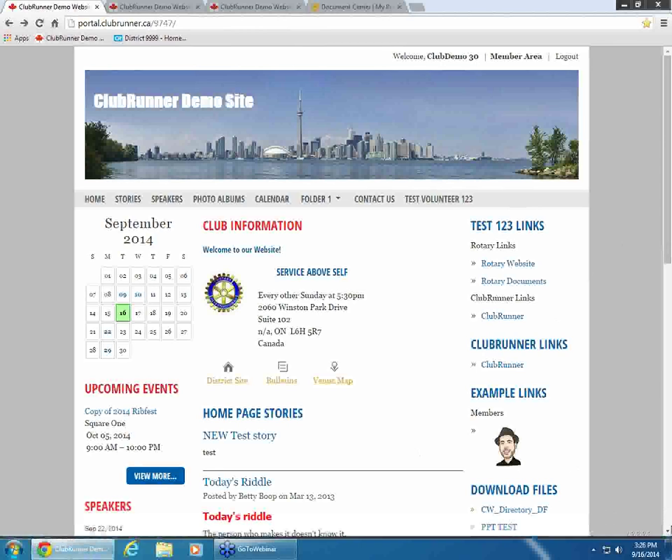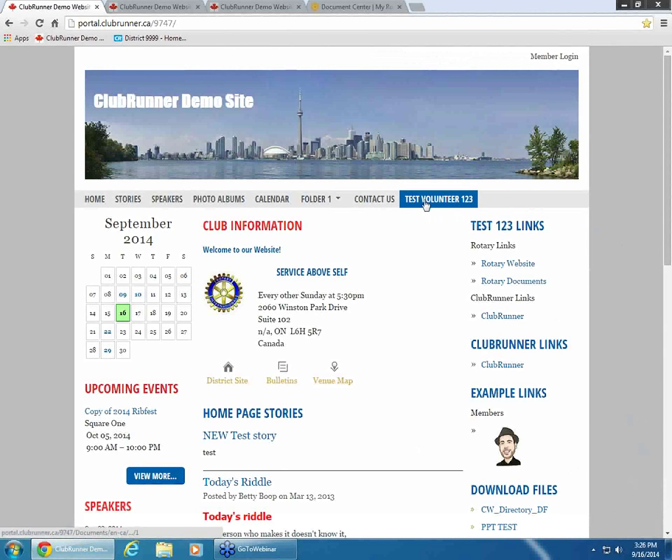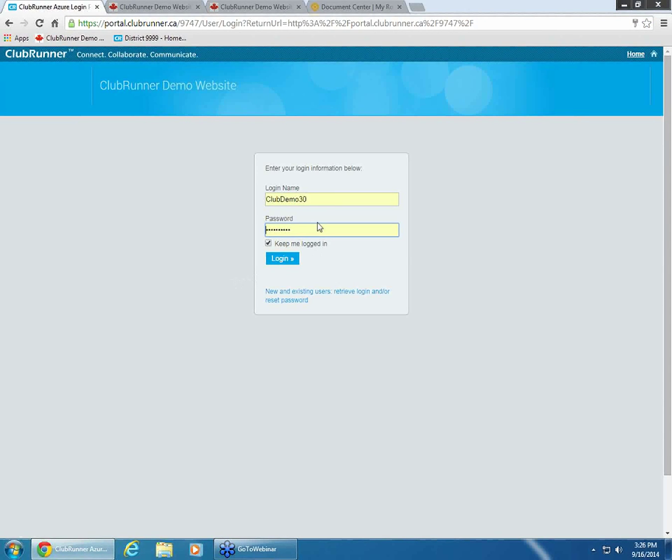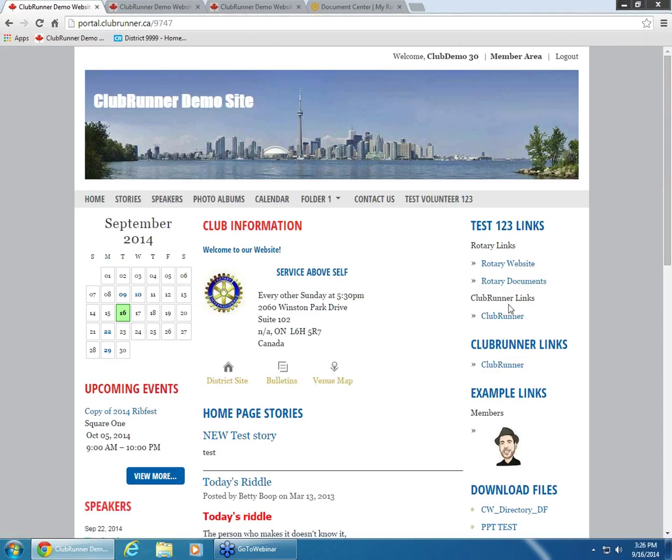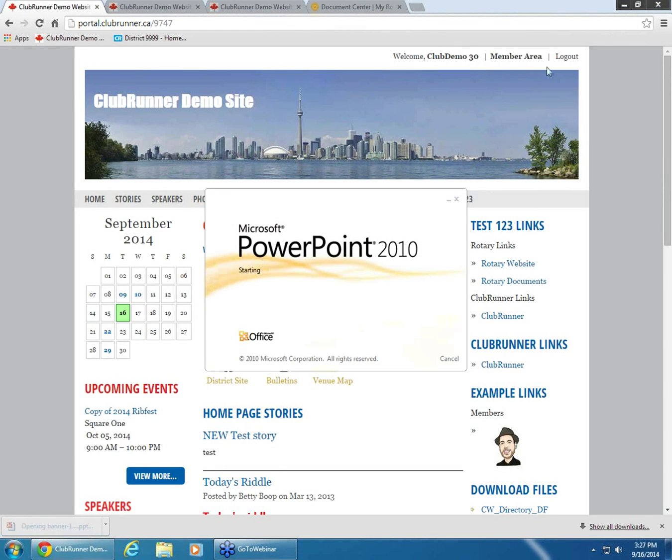But let's say I'm logged out of the system. If I click log out from here, and I click on test volunteer 123, it's going to ask me to log into the website. So I already have my login password here. I just click login. Once I log into the website, I can click on the icon again and it will download that file for me in the bottom right here. Or if you're using Firefox or some other browser, it may display in a different location, but because I'm using Google Chrome, it showed me that file at the bottom right here.